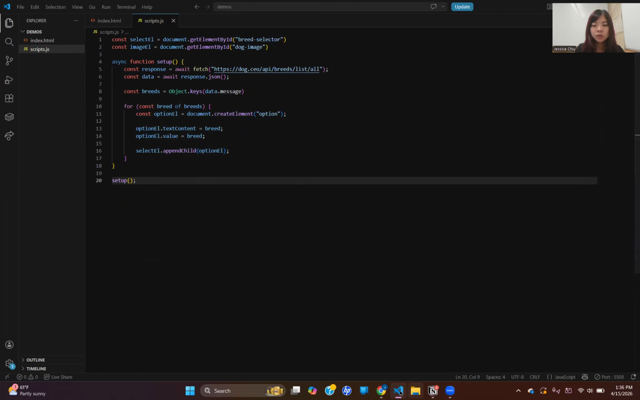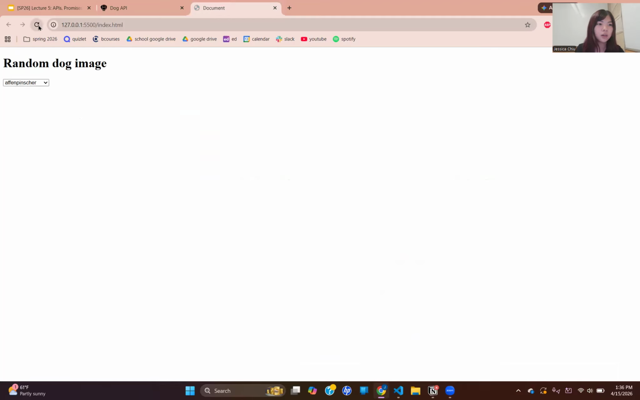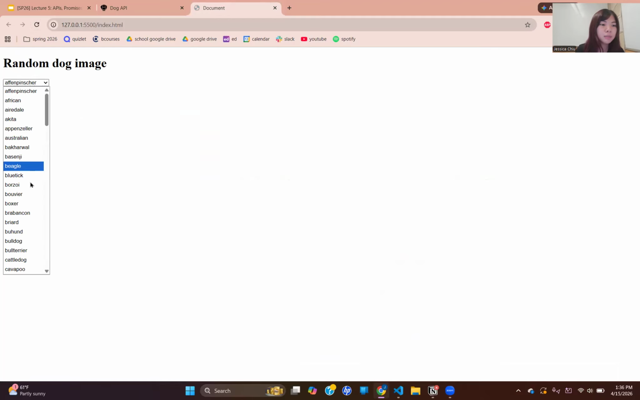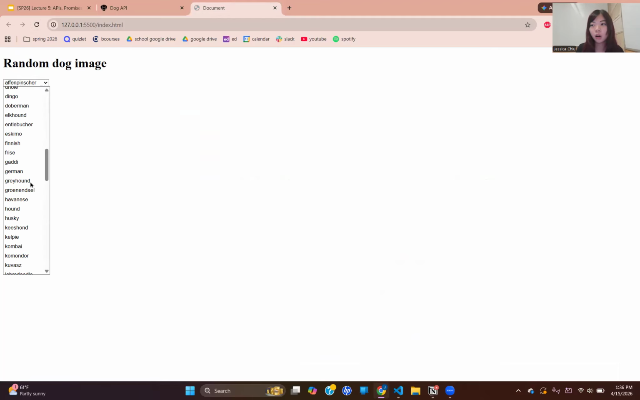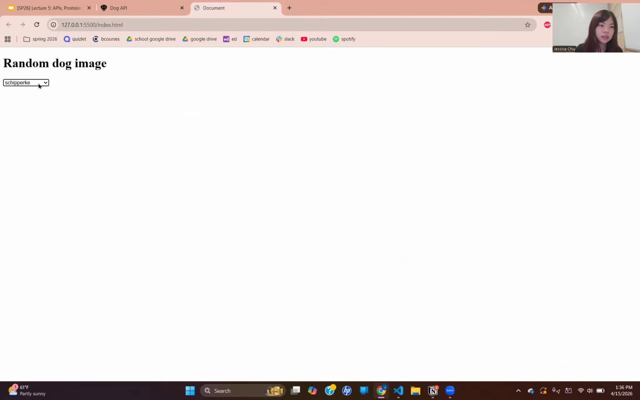And then we're going to reload our site and see if our dropdown is filled. Okay, look, we didn't have to reload. You can see now it has all of the breeds that the API has. Great. But you can see no matter what we press, no image is showing up because we haven't gotten there yet. So now let's do that.